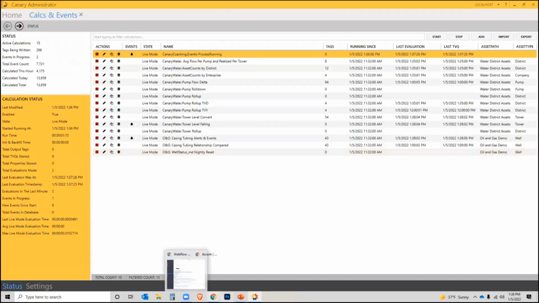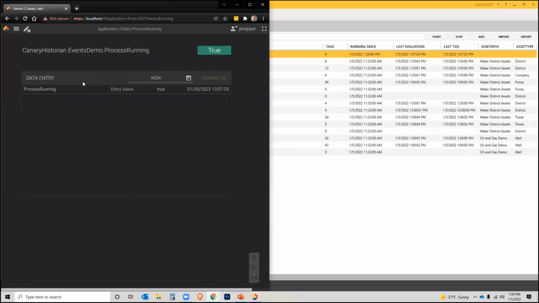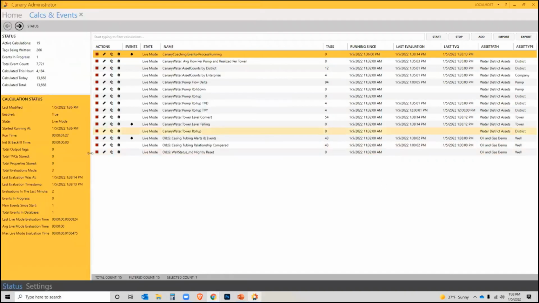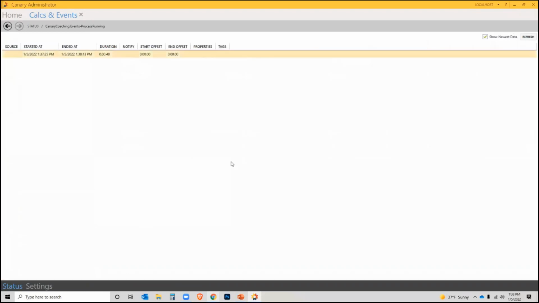So now if I come back and stop the event by changing the value to false, this event will end. It's no longer in progress, and it's showing that there's one event in the database. So now when we refresh, we can see a start, an end, a duration of 48 seconds. Notice that the source field is empty, the notify field is empty, start and end offset are empty, and there are no properties or tags being associated.